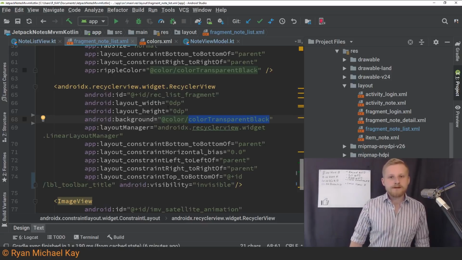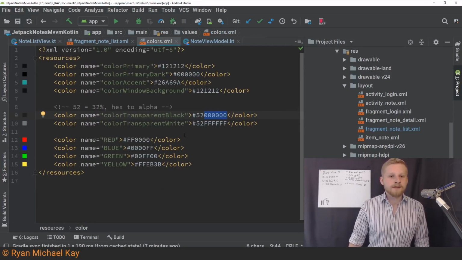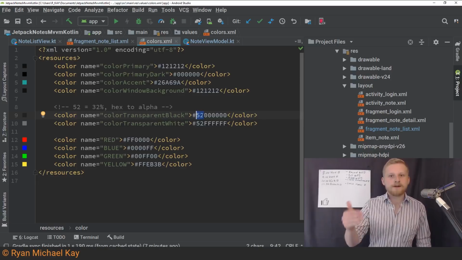But you could still see the space background behind it. So the way that I achieve that effect is I basically just set the background of the RecyclerView to color transparent black. And if I open up colors.xml, that's basically just the color black with a hex value of 52 for the opacity. So in a sense, this is like setting the alpha, except only for the background image.